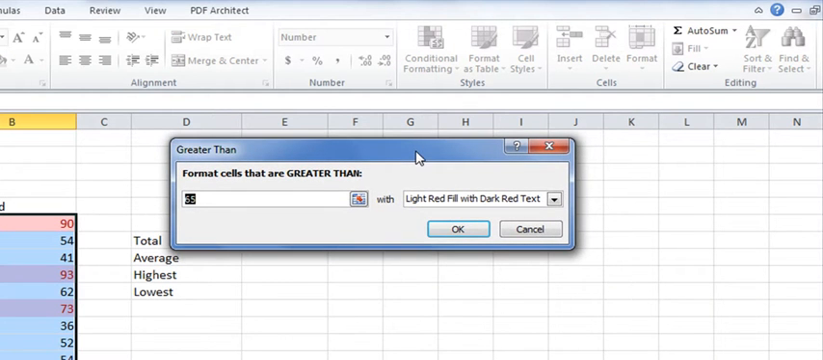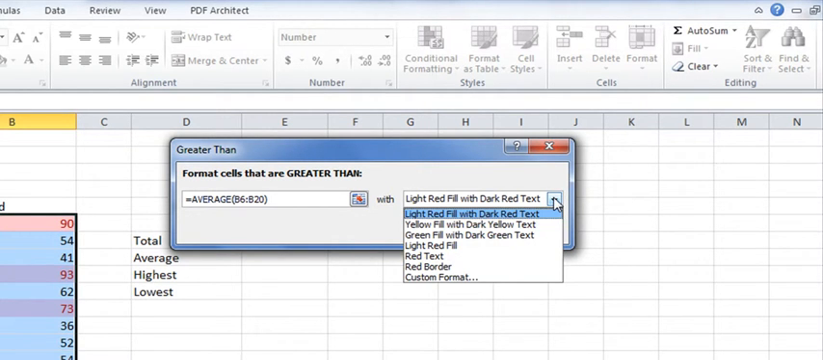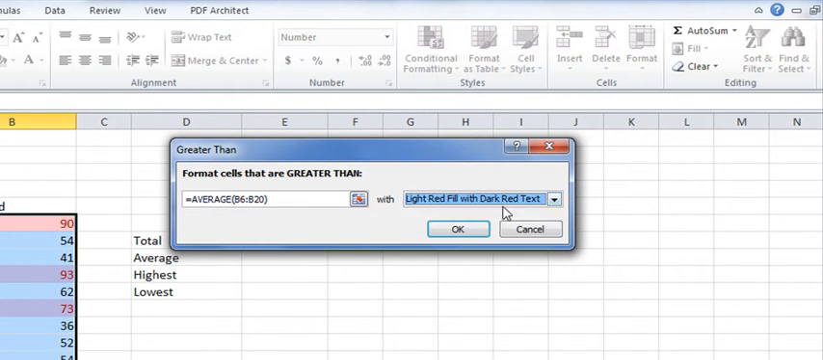So here we set up our condition, which is format cells within this range which are greater than, equal, average, open parenthesis, B6 colon B20, because the average function will calculate the average unit sold. So basically we're telling Excel to format any cells within this range whose value is greater than the average unit sold with this format, which is a light red fill with dark red text. You actually have a number of options here, and you can even go with a custom format. But for now, I'm just going to stay with this default description.